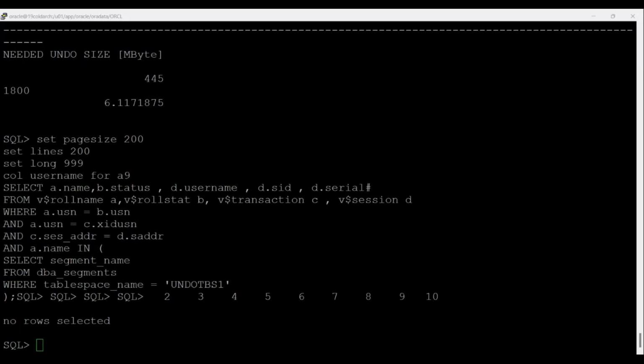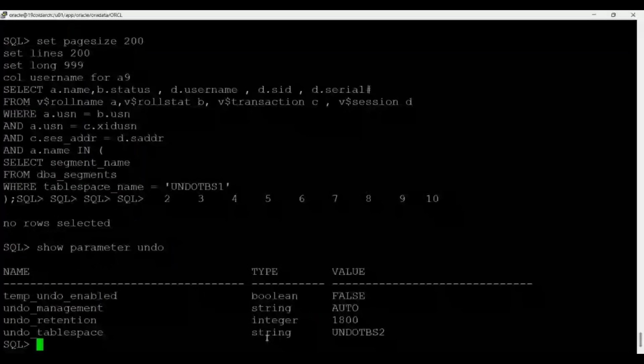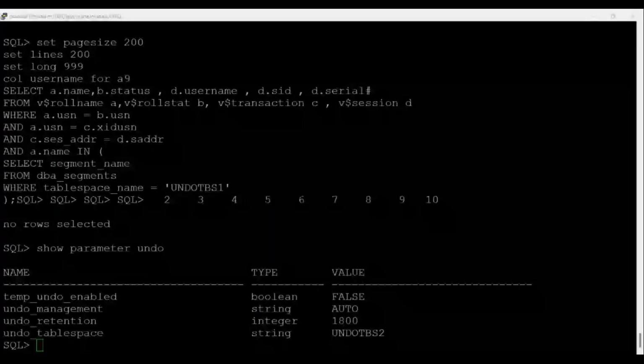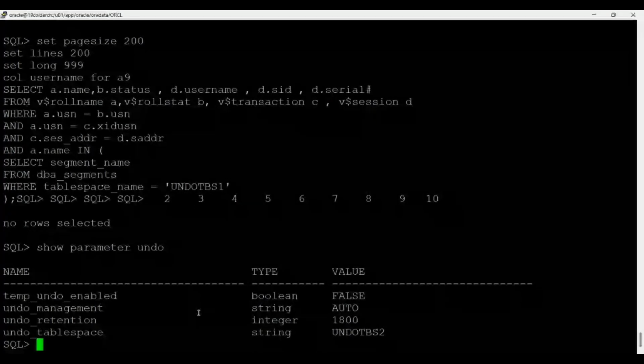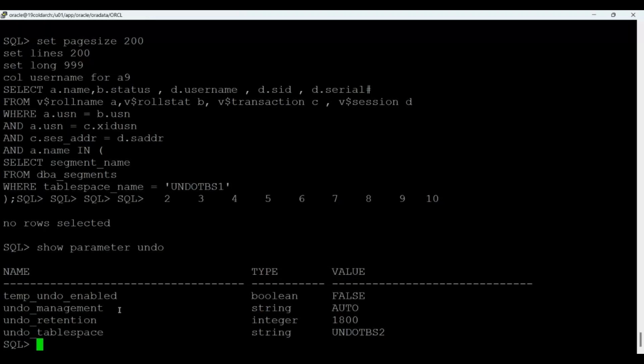If you just fire show parameter undo, see how many types of undo parameters you will get. The first ones are temp undo enabled, undo management, undo retention, undo tablespace.